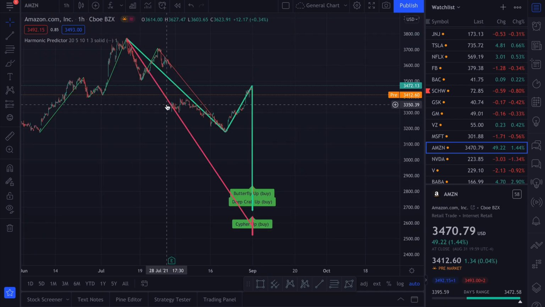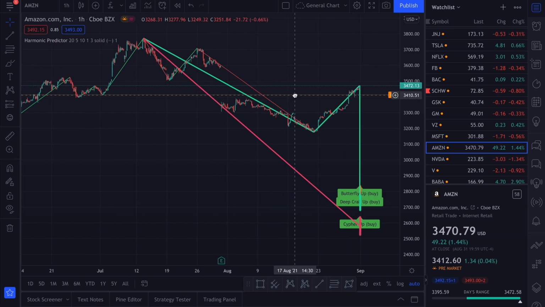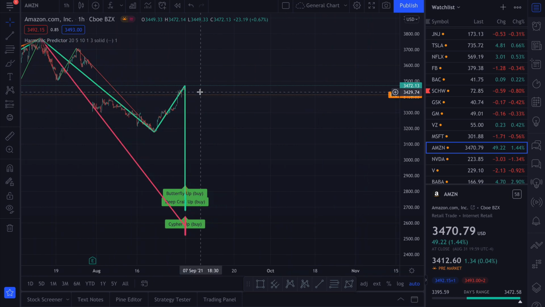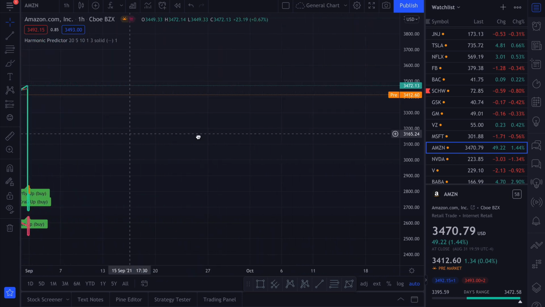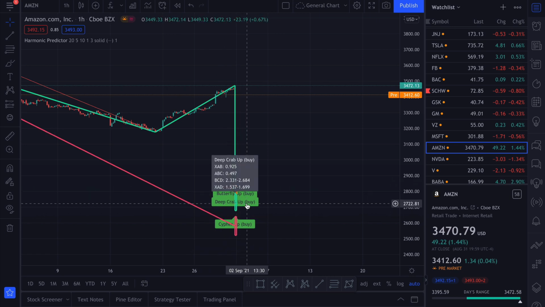Oh, this one is good. So as you can see, here we have a pattern that goes from here. It actually starts even earlier. It goes from here to here, here, and the point C is located here. And the price is also here. Does it mean that the price will now change direction and crash all the way here? No, absolutely not.